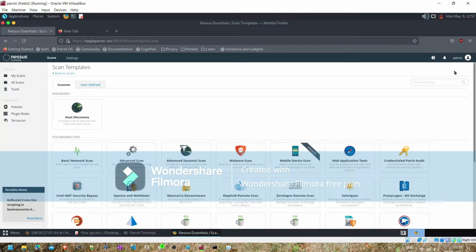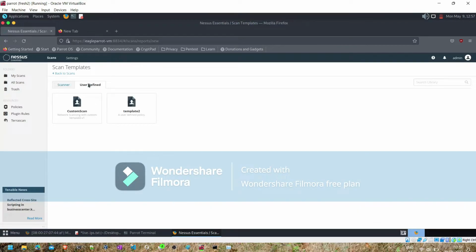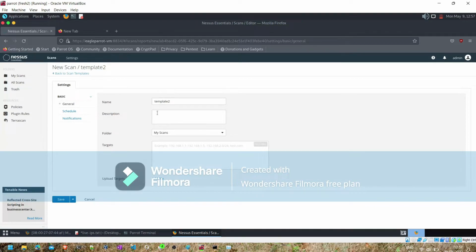Okay, and here under user defined, I select this. I use my template 2 for scanning. That's fine. What will I be scanning? I'll be scanning my home IPs, or I can give the entire range as a description. The range will be 192.168.1.0/24. And other ranges, same thing. I'll copy.